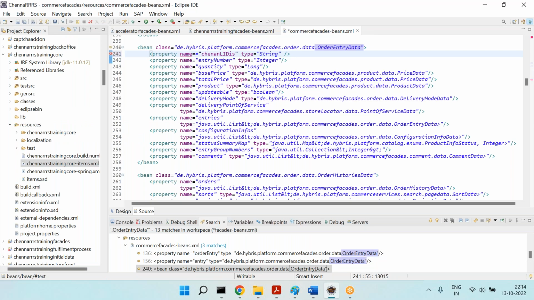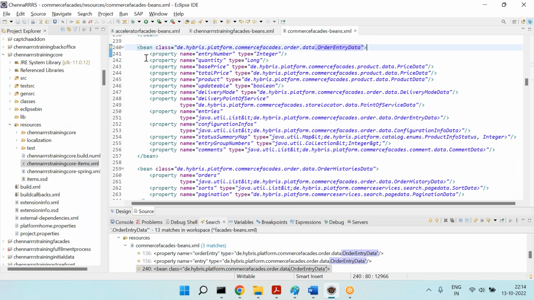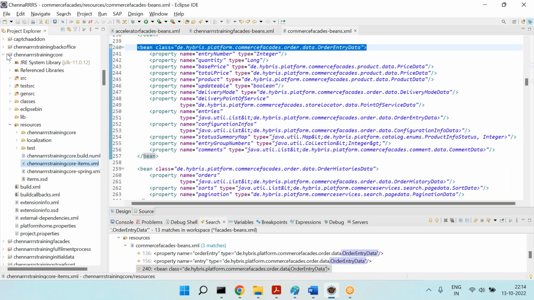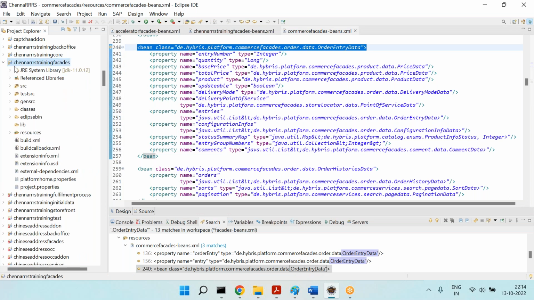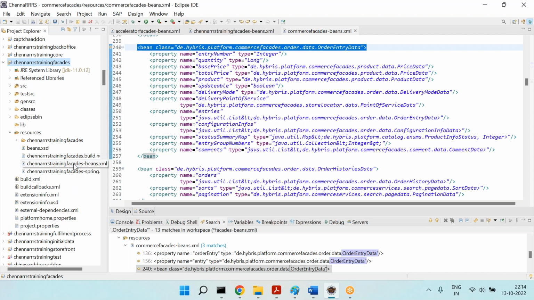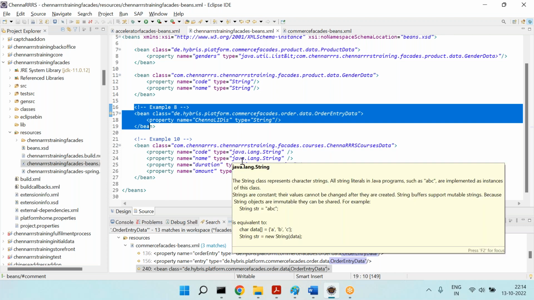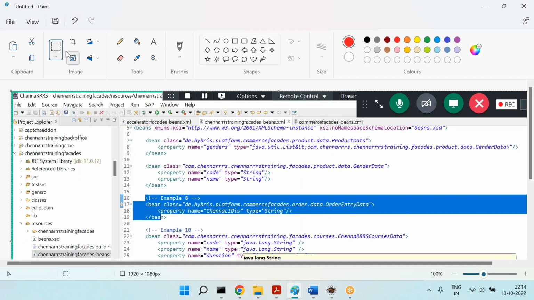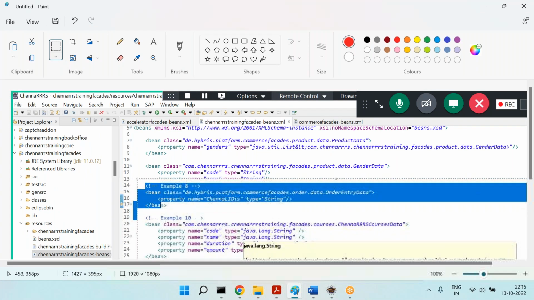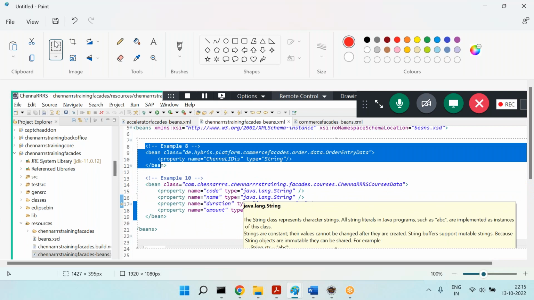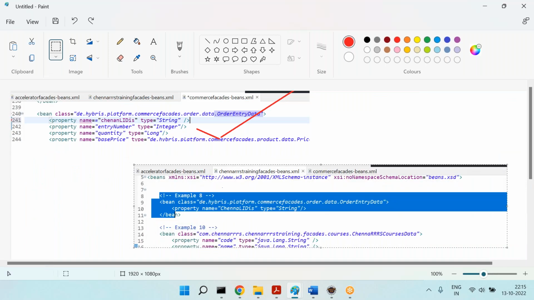Then where can I make this change? If you want to make this change, copy the signature. This is the commerce facade, right? Similarly, you have your own facade, that means ChennaReddyTraining facade. Go there, go to the resources. Here also you have the beans file. So here you can add that line. That's it. This is the best practice. Is that clear, everyone? Yes, sir. Okay, so this is the best practice you need to follow.